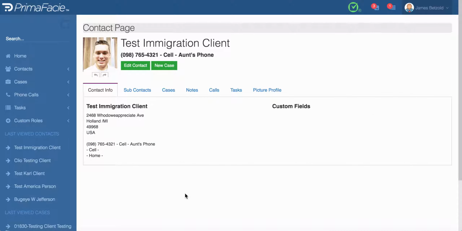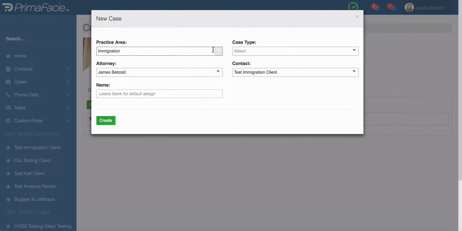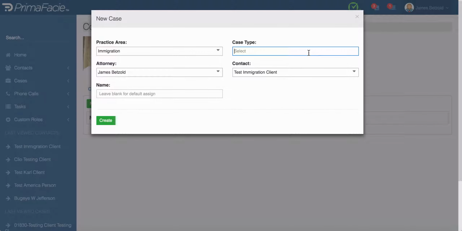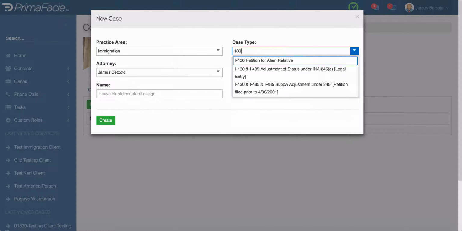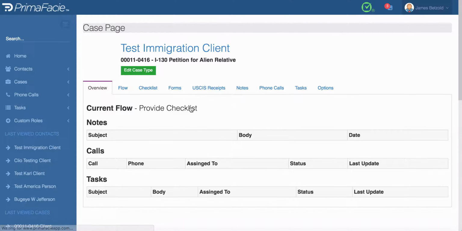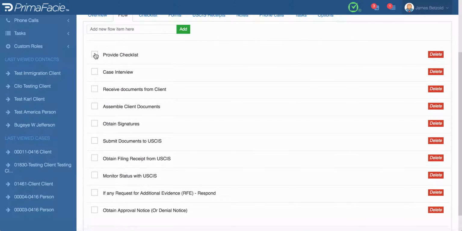So to create a case, click on the Cases tab for that client, click New, and we've included a number of predefined case types for the immigration practice area. What you can do is, it's a smart box, so if you type in a partial, click Create. You can create your case, and here you'll see an overview of the latest notes, calls, tasks, and the current flow item. Here's all the current flow items that you'll have in this case.